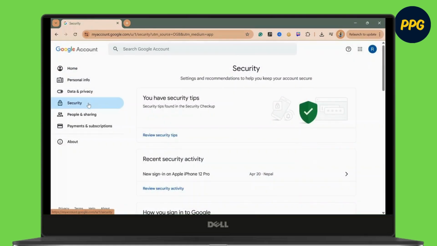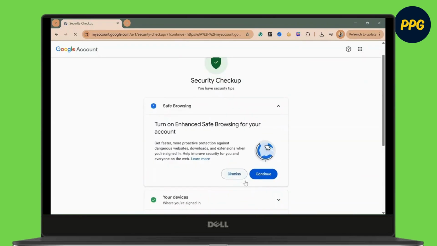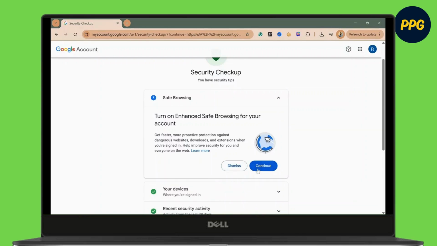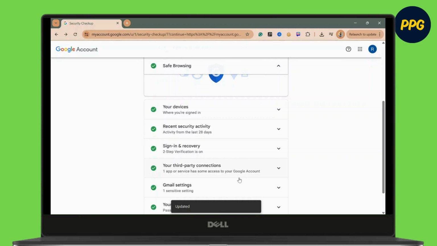Google always makes sure to give you tips on how to maintain your account. So you can review your security tips and make sure that your safe browsing is turned on. There is a list of things that you need to check.